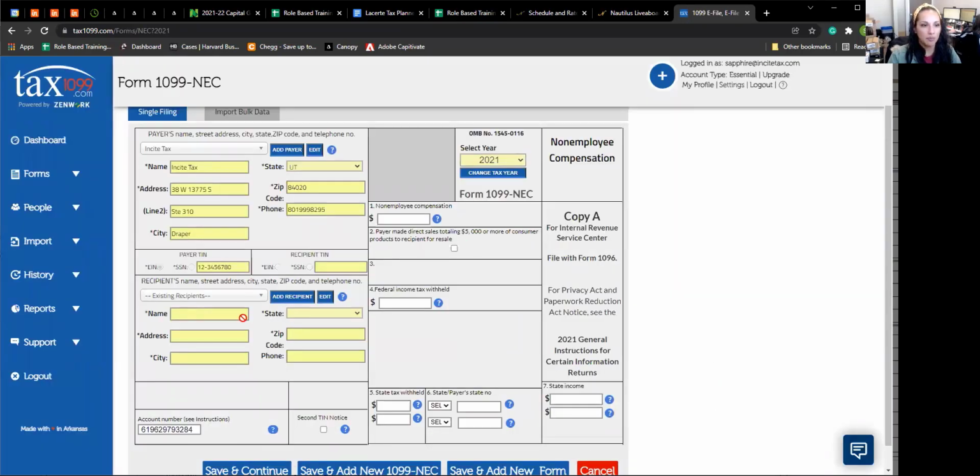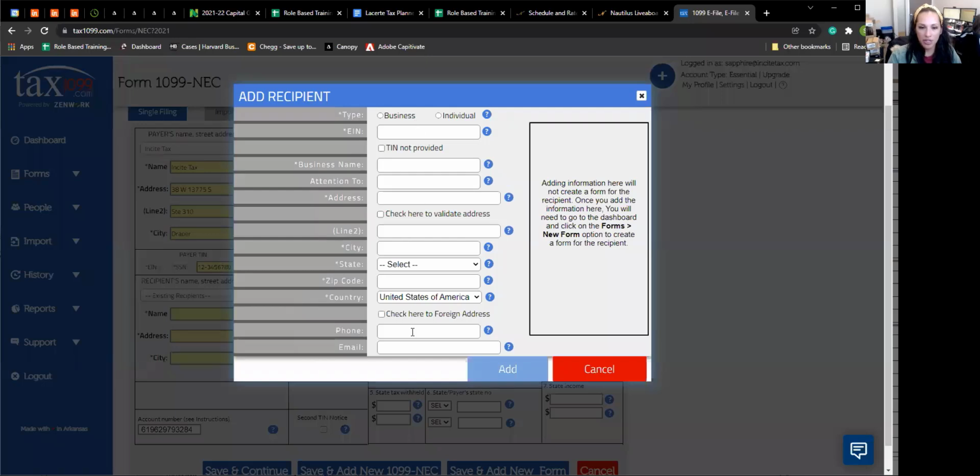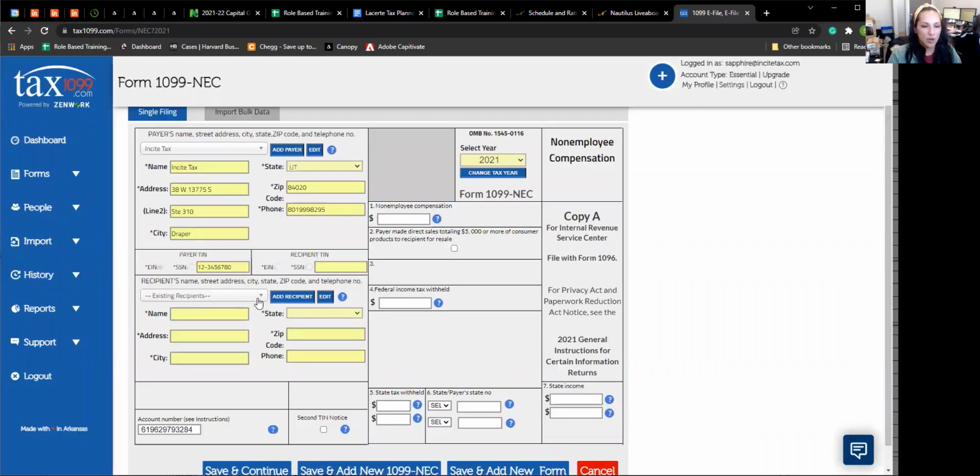The next step would be the recipient or the vendor that we're issuing the 1099 to. Again, if you've entered a vendor in the past, it does save that information. So you have the option of clicking from the existing list, or you can click Add Recipient and add their information. I do suggest you always have an email for all your vendors. That way you can email their 1099 instead of having to snail mail it. So since we have some vendors in here, we're just going to select one.